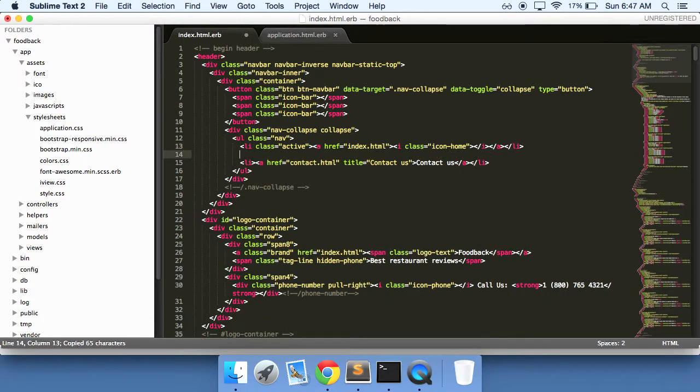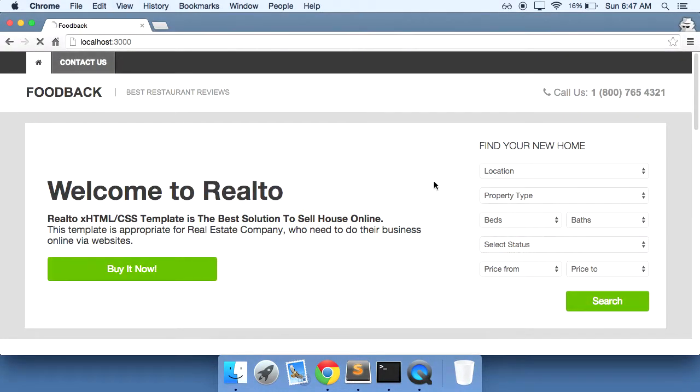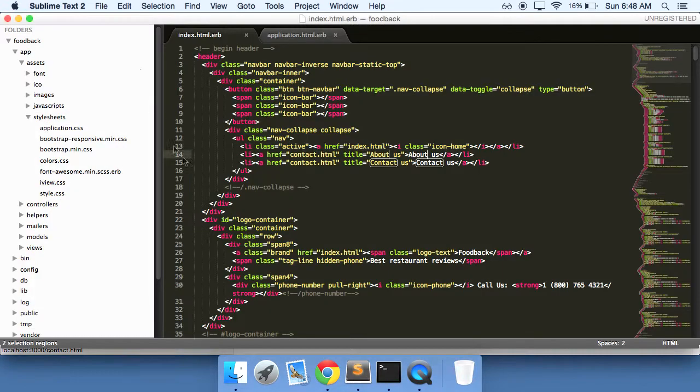Actually, let's just copy the contact us and change it to about. Do a refresh, and there we have it. We have about us and a contact us page. And we don't need to change any of this, at least not yet, because we're going to make it functional. We don't have an about us, contact us page yet. So a straight copy paste and changing the title is perfectly fine.